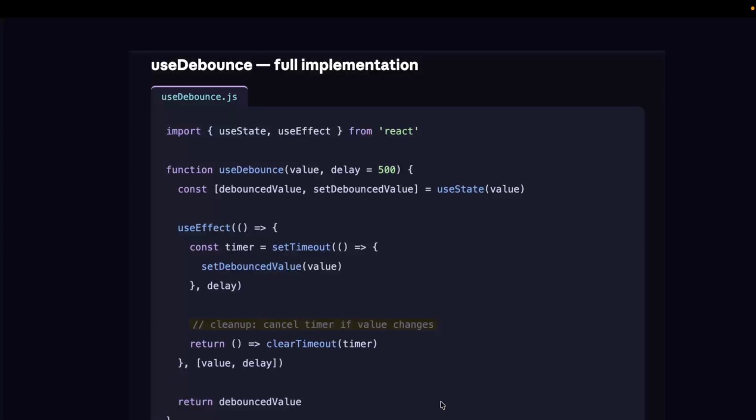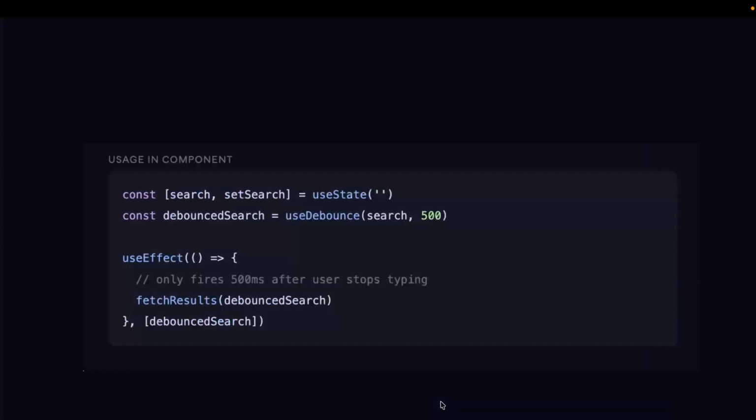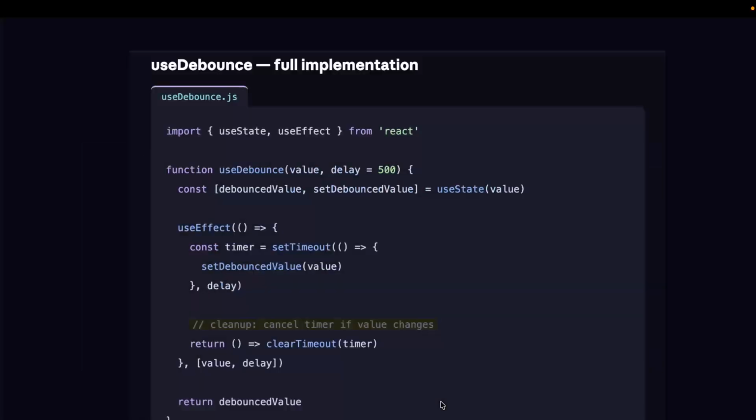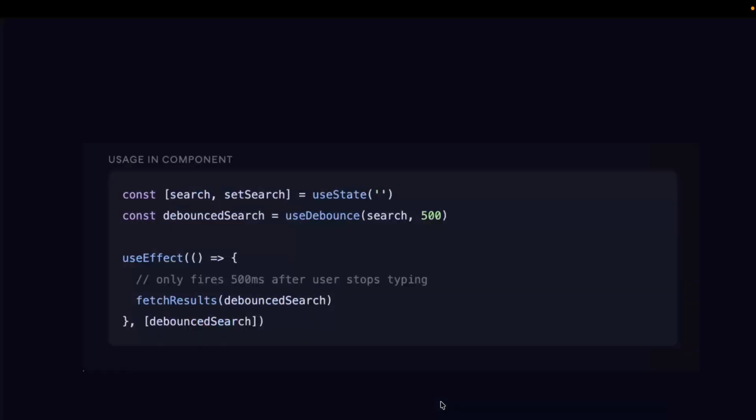We use useState to store the debounced value and useEffect with setTimeout. The key part is the cleanup function that clears the timer every time the value changes. So the timer only actually fires when the user stops typing. And look at how clean the usage is. One line in your component, and that's the power of a custom hook.